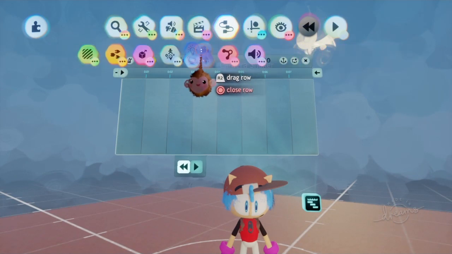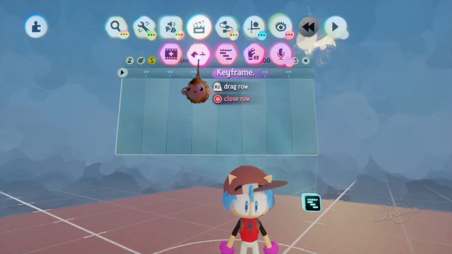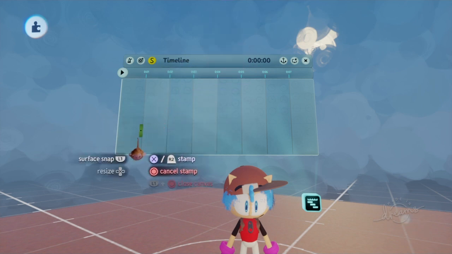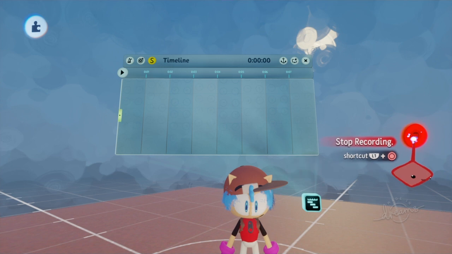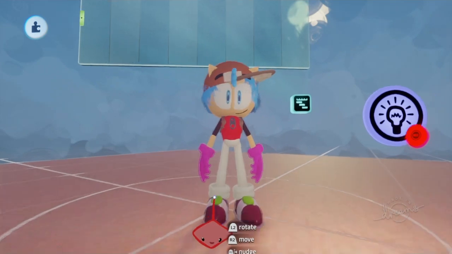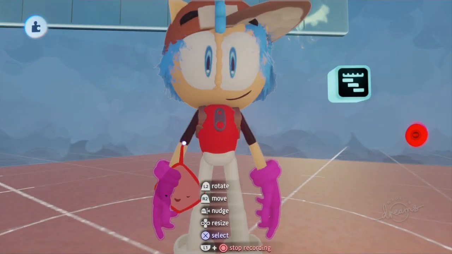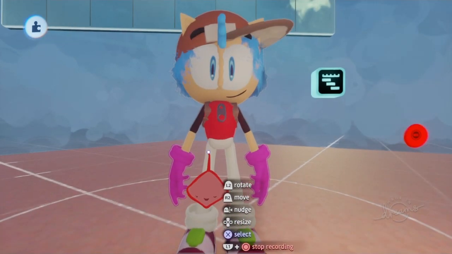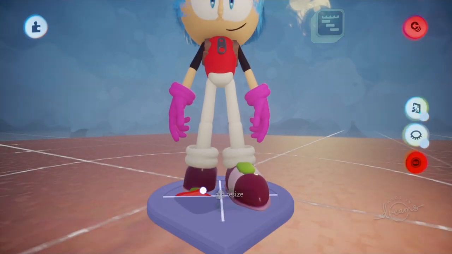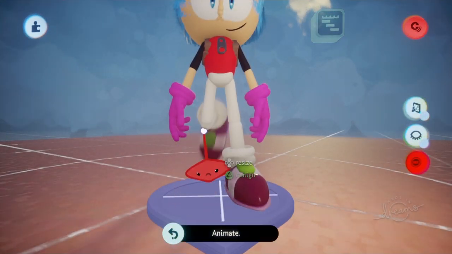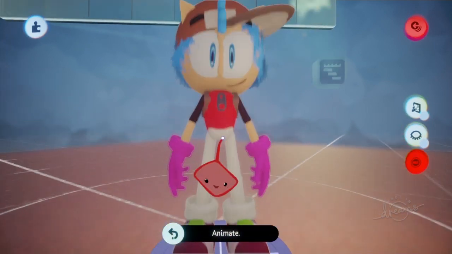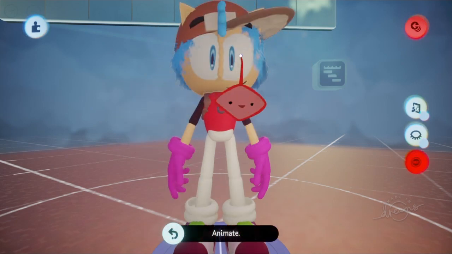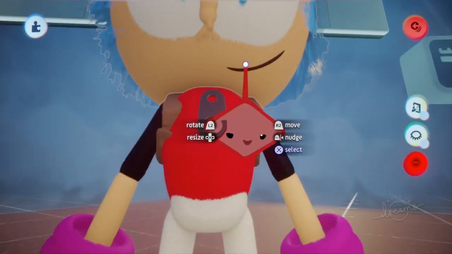Now how do I make my animations, you say? Well, I go to the animate mode and you see keyframe. So you put the keyframe in the timeline, and then you see this recording button. It says stop recording, so whenever you press that, it stops the recording. So with this, you can move your puppet however you want. So you can move the shoes, you can move the arms, hands, you can do the head, and the tricky thing is the mouth.